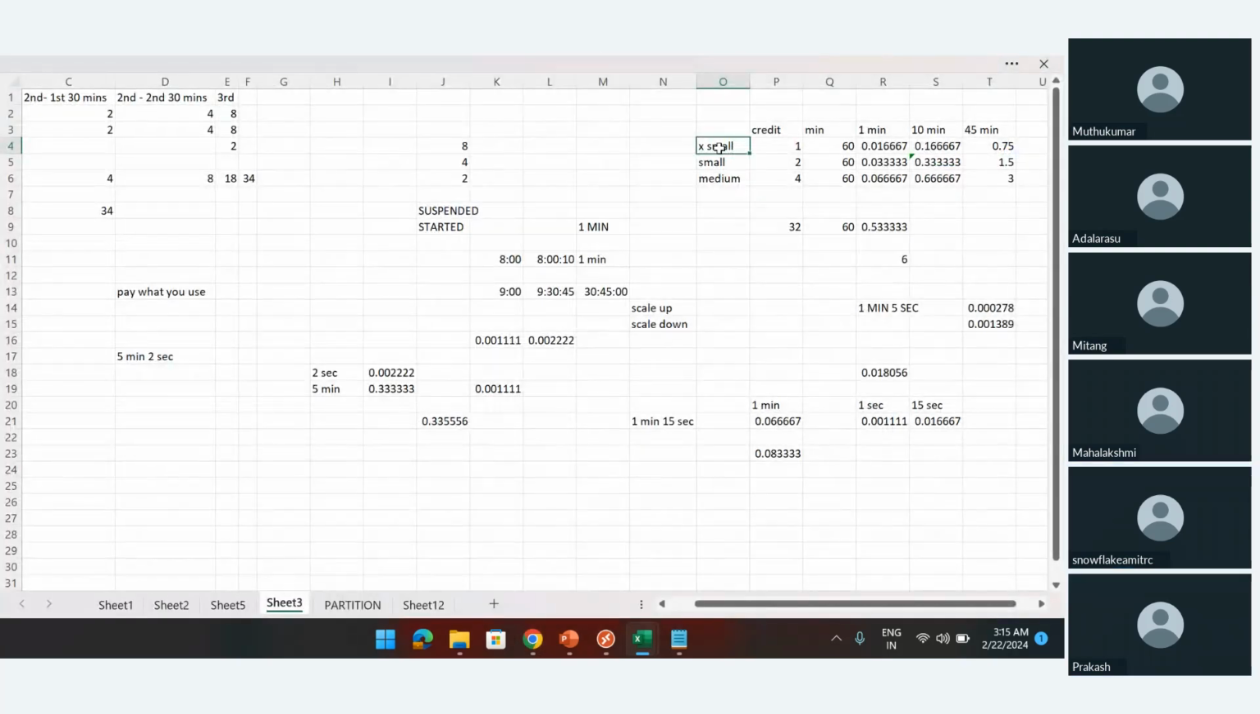Okay. So for an example, let's say I have taken here 3 sizes of virtual warehouse: X small, small, medium. Now X small size of virtual warehouse will consume 1 credit per hour. So hour means 60 minutes. I have taken it in minutes. So 1 credit per hour means 1 credit per 60 minutes.